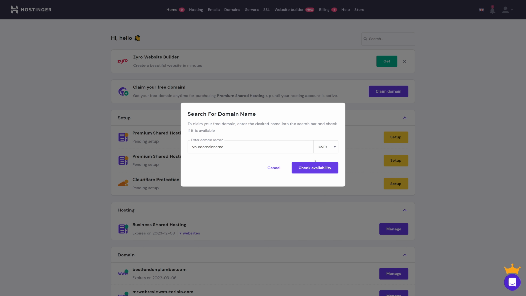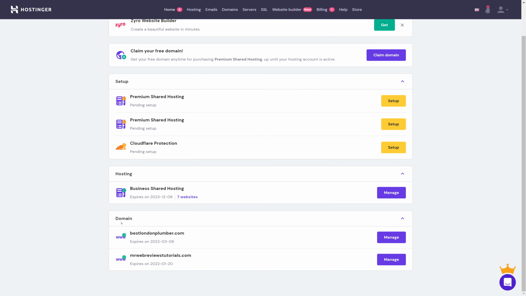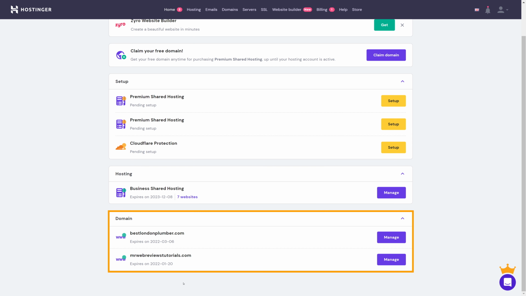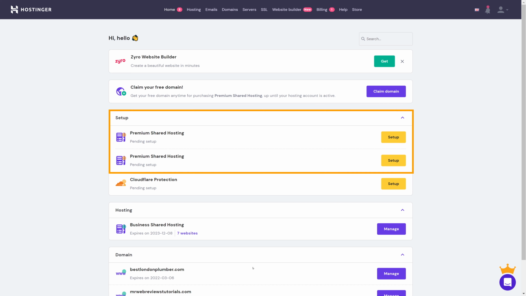So let's go with .com anyways, and then after that, all you have to do is to check availability. And if it's available, it'll be registered just like that in one click. Now, if the domain name is already registered, you'll get a notification that's going to tell you this domain name is already registered. And you might have to change the domain name for something else and try a different variation. And once you have your domain name registered, it will appear like this here at the bottom. So you could have, for instance, mrwebreviewstutorials.com, and then you'll be able to set up your hosting.